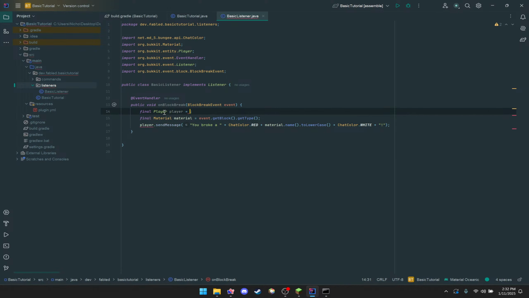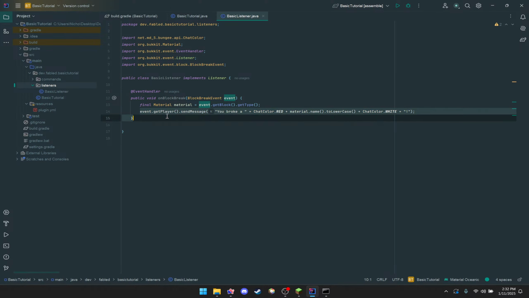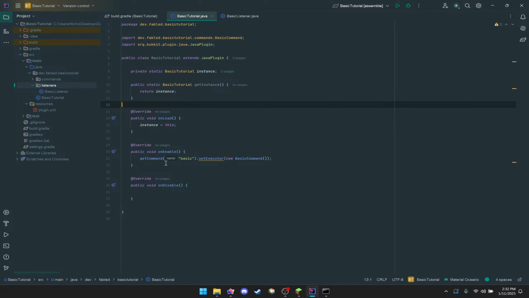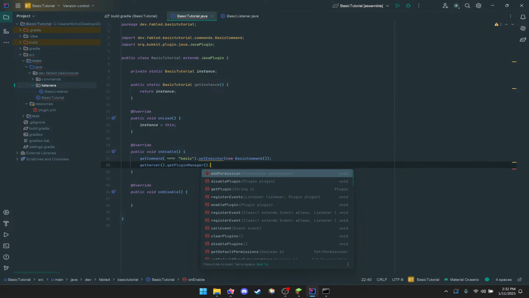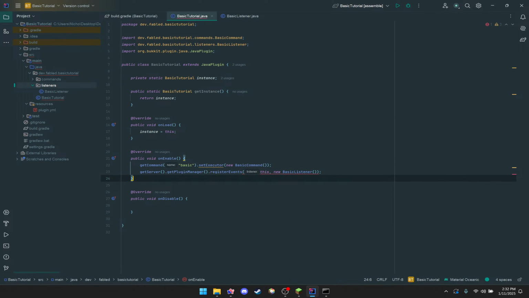We actually don't even need these variables here because we only have the one. We don't need the player variable since we're only using it once. And okay, there's our basic listener. Very simple stuff. We come back in our main class here and we say getServer().getPluginManager().registerEvents(), this to pass in our main class, and then we say new BasicListener. Sorry, it's the other way around. Say new BasicListener, and then we pass in our main class, which is this. This is the main class here.